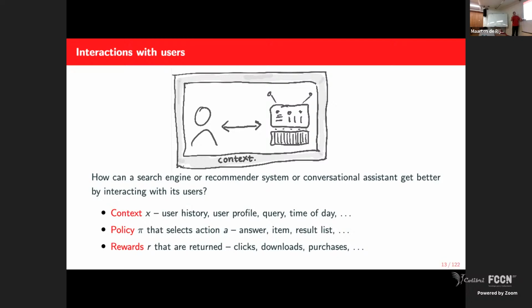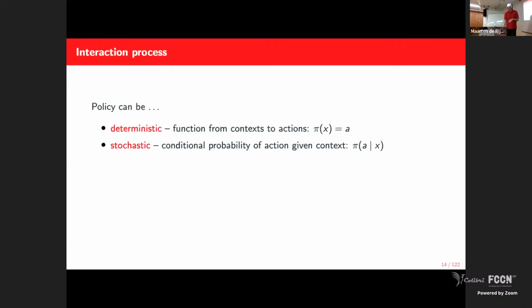And it could be clicks or sounds or downloads or purchases, or could also be the amount of time that someone spends interacting with the results that are shown. So context, policy, reward. Now the policy, or the mapping that returns an action, could be deterministic. So given a context, this is the action. It could also be stochastic. So there's a conditional probability of an action given the context.